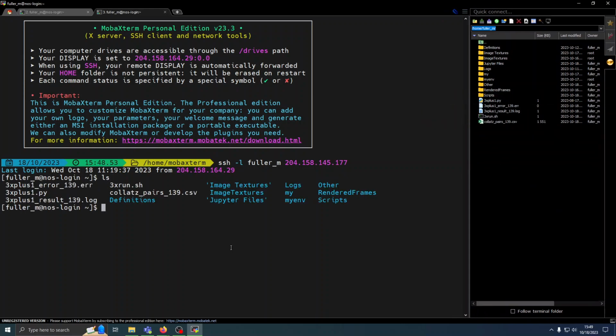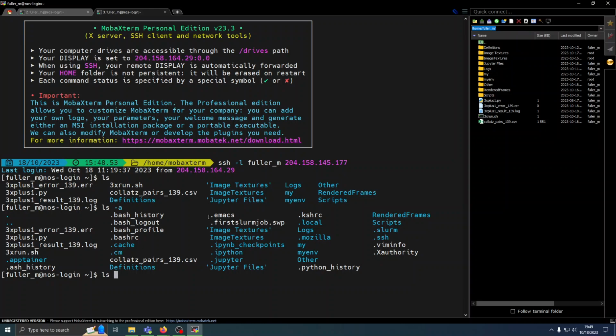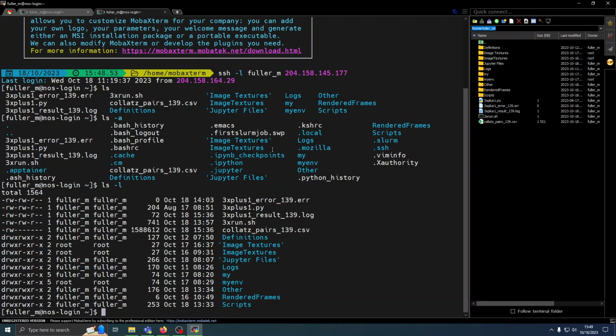So if we do an ls, it's exactly the same as this over here. It's this right here. There you go. Now they look the same. You can see over here on the right. Okay.